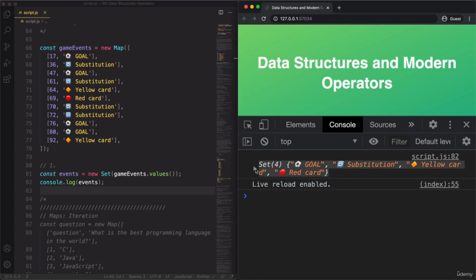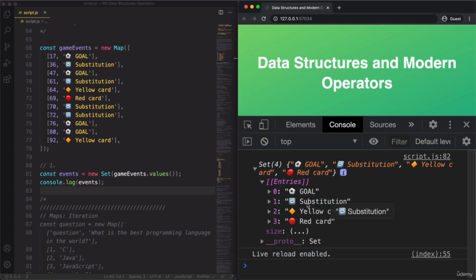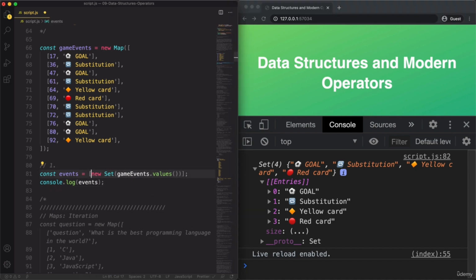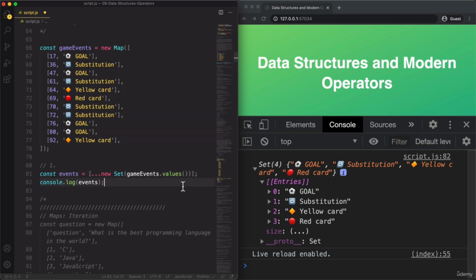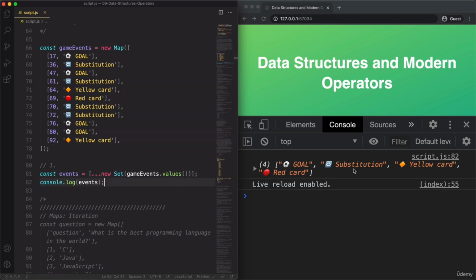And beautiful. So indeed, we have a set with the only 4 events that happened. So there were only goals, substitutions, yellow cards, and red cards. And now, to convert this to an array, we do it just like before. Create a new array and the spread operator to unpack this set, and then we are done.